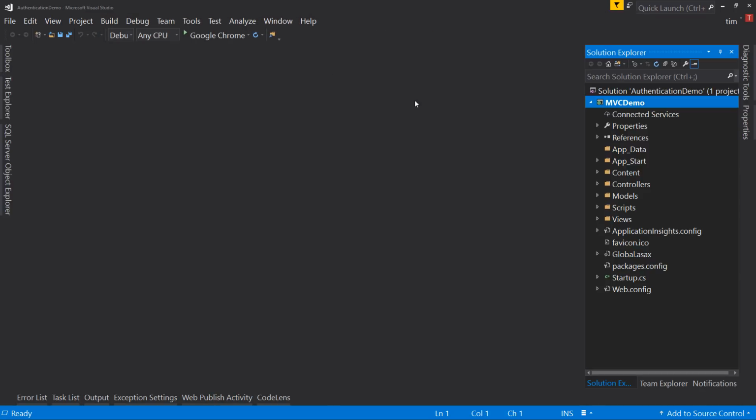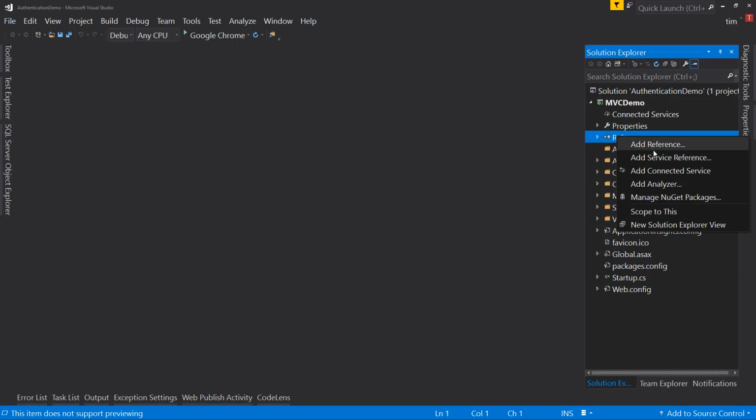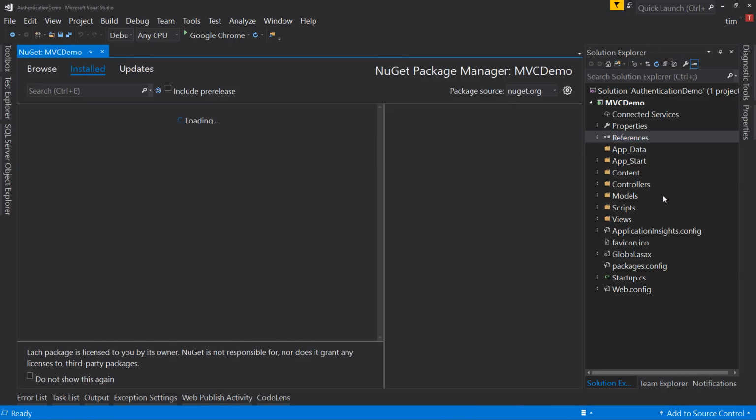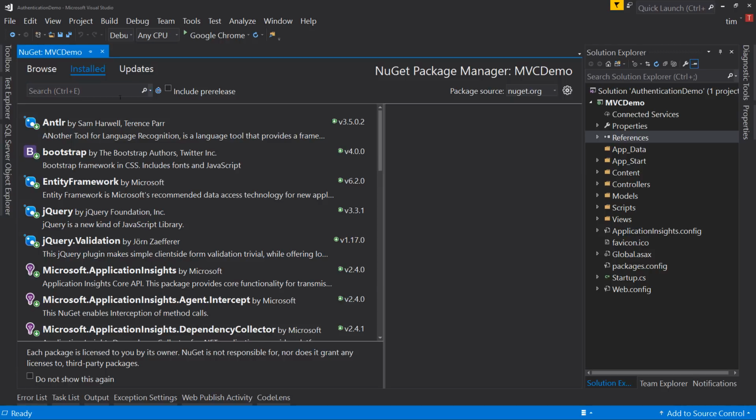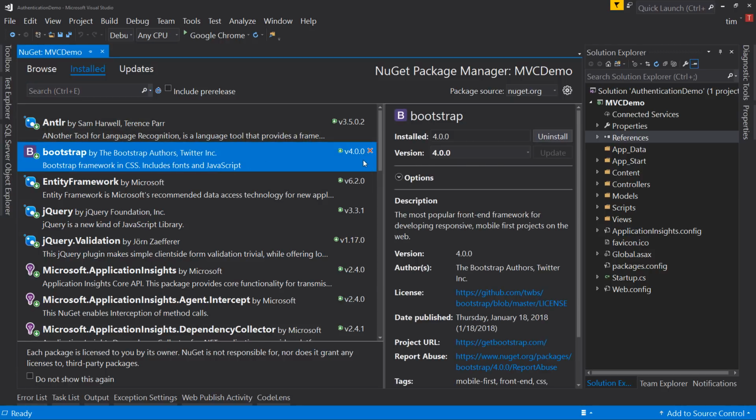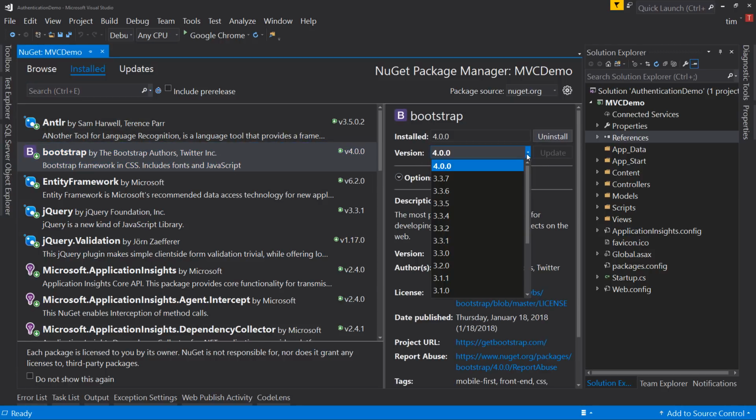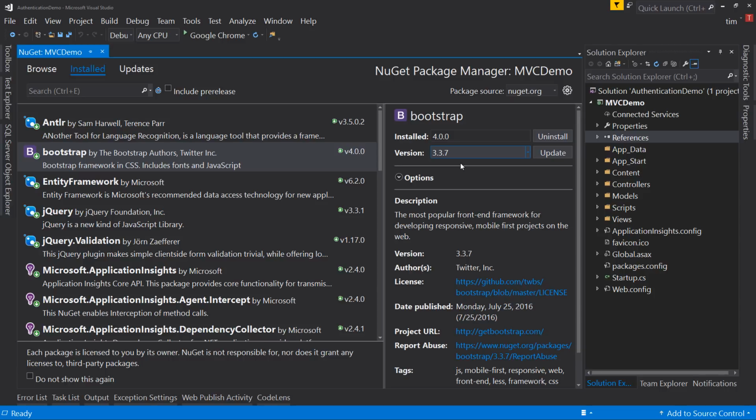So what I'm going to do is, and I'll show you how to do this, right click, go to my NuGet packages. Let's go find Bootstrap. Bootstrap's at 4, and I say, you know what? I'm not a big fan. It's causing some problems. So going back to 3.3.7.